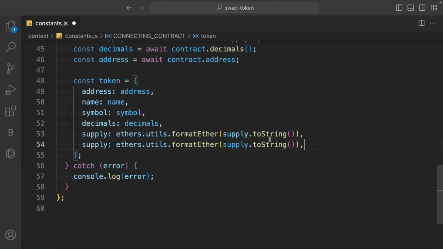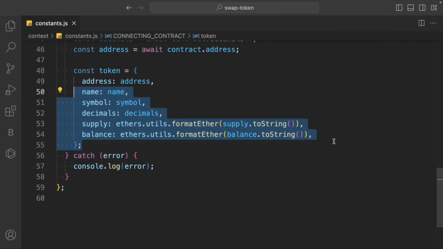Now we can simply replicate this and change this to, let's say, balance, and in that we can pass the balance of the user. So we'll say balance. So this is the data we simply have in this token object.